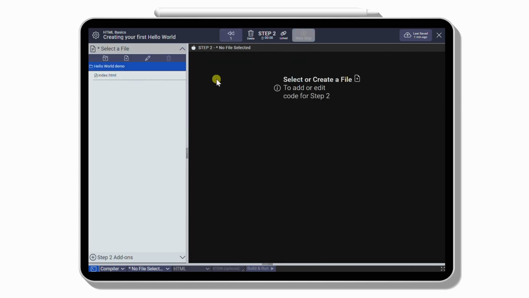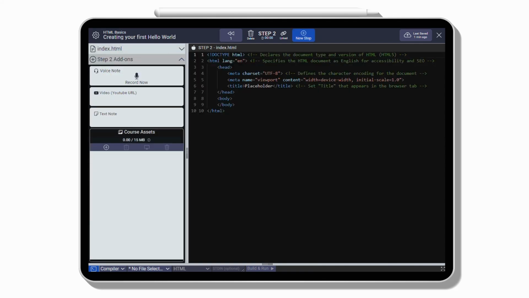With each new step, we select which file we want to use. Let's again select our index.html file and continue adding on to the code from our previous step. We can first update the placeholder title inside our header. Take note of the colored highlights, which illuminate all the changes made within the current coding step. On line 6, we see our header's original code of placeholder title being highlighted in red because we replaced it with the title Hello World page, which is highlighted in green.